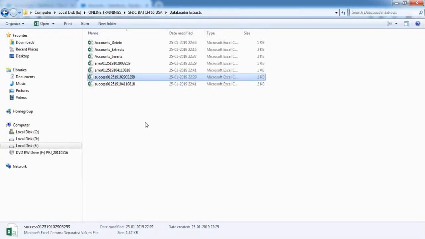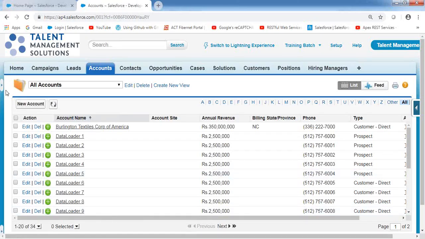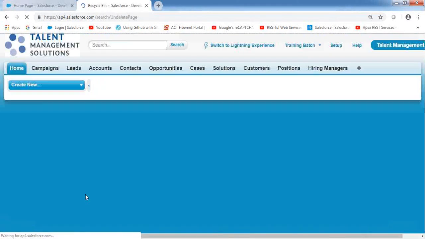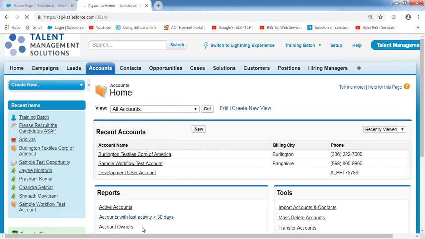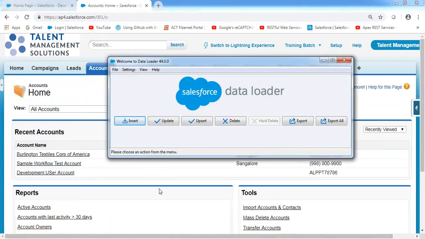Now inside my file, account delete, there are 9 record IDs available which I would like to remove from my object. So now I want to use this to remove the records. Before removing the records, let me verify inside my recycle bin what records are available. Recycle bin is empty. Nothing is available inside my recycle bin. So now let's go to the data loader tool and see how to process and remove these records here.